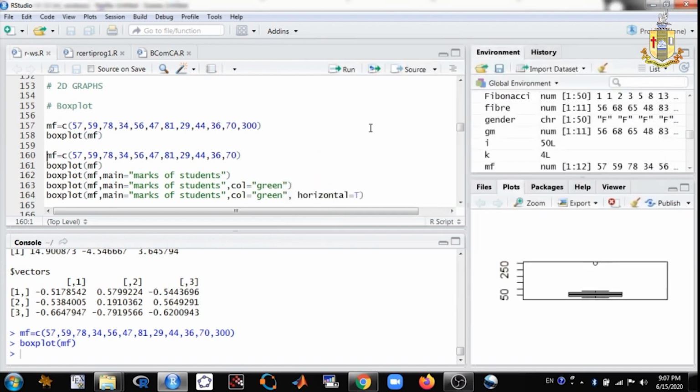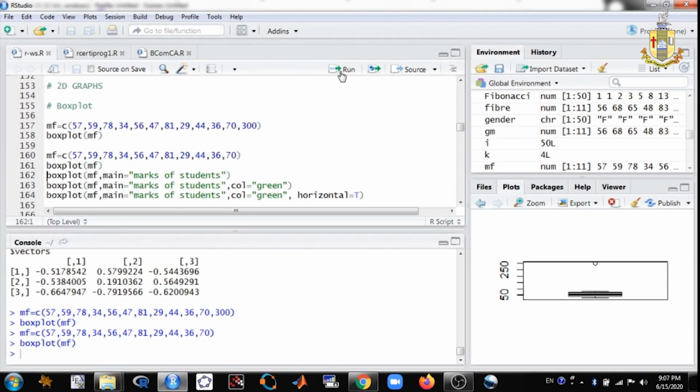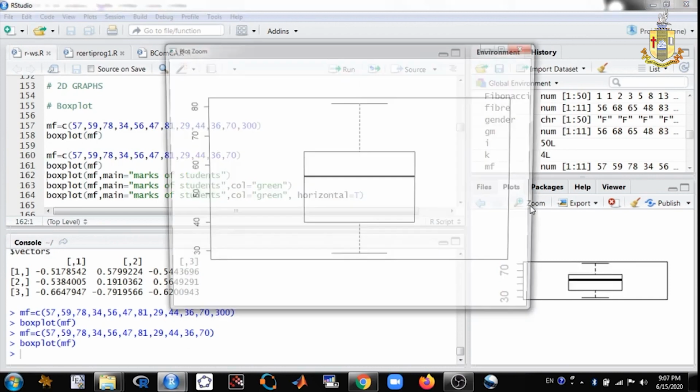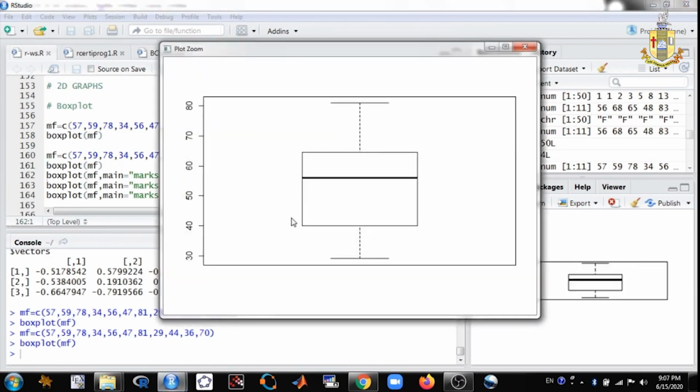So we can omit this 300 from this data, marks of female students, and we can draw box plot. Now you can get the clear picture. This is the minimum value, maximum value, first quartile, third quartile, and the mean value.